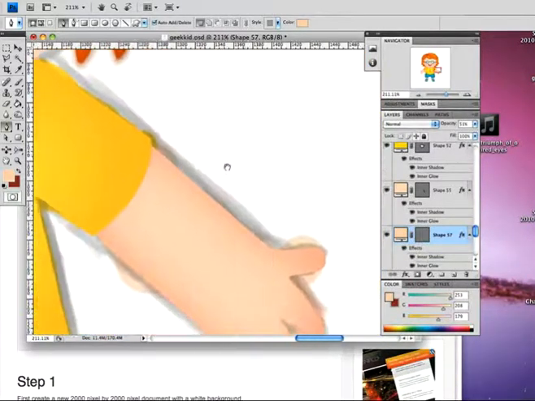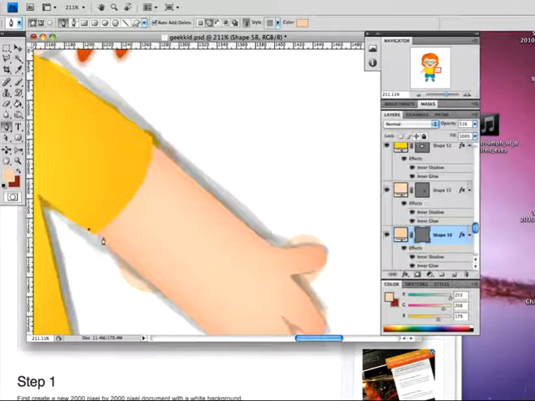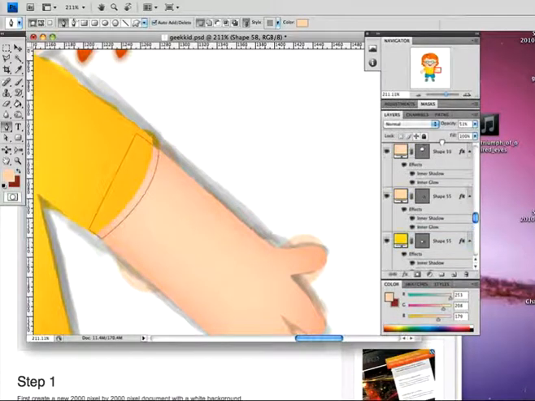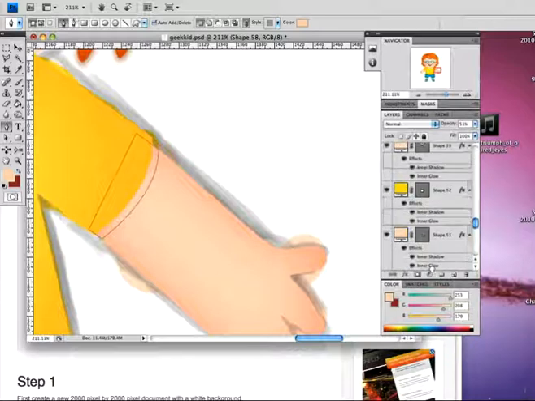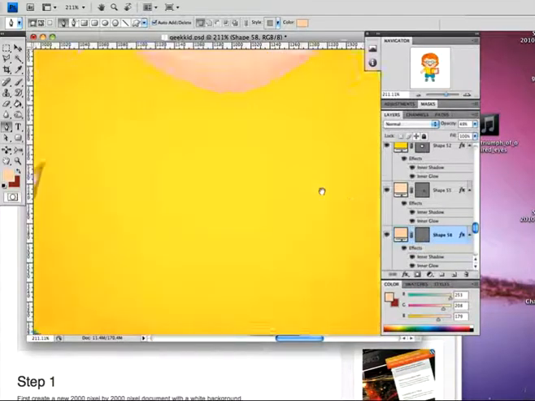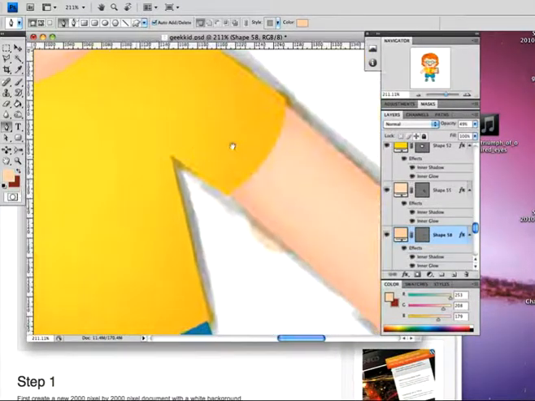And again, we can do the same for this arm. Okay, and we're going to move this layer up. Okay, I'm not sure why that layer didn't draw in there.